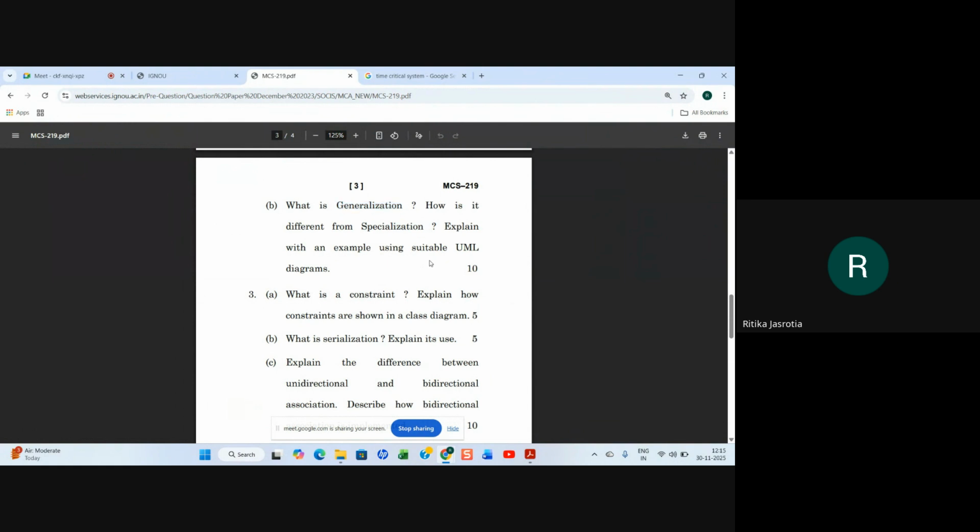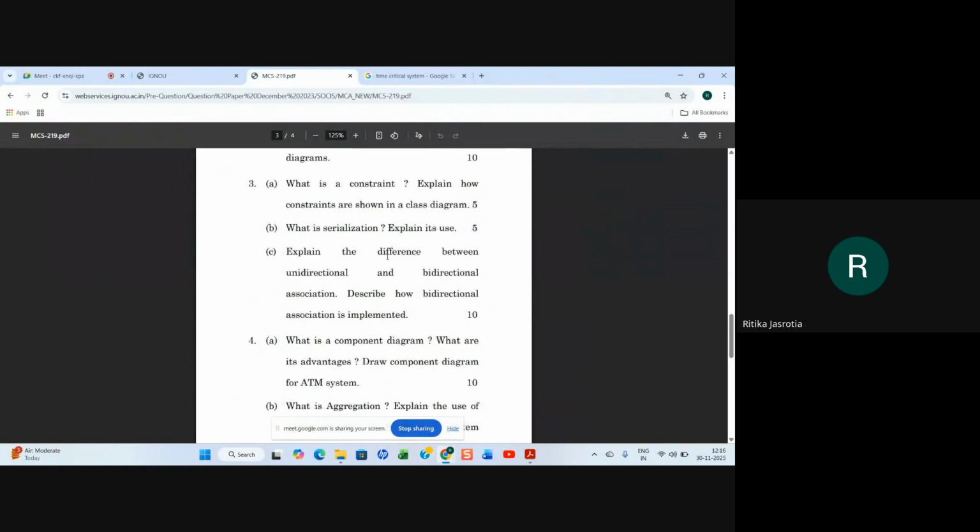Explain with an example using a suitable UML diagram. You can show generalization through a class diagram. If you see from top to bottom, that will be specialization. If you see from bottom to top, that will be generalization.